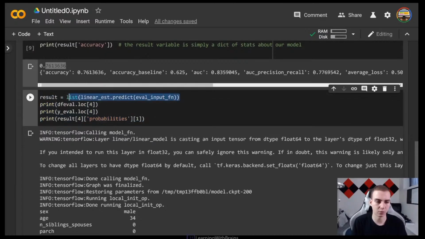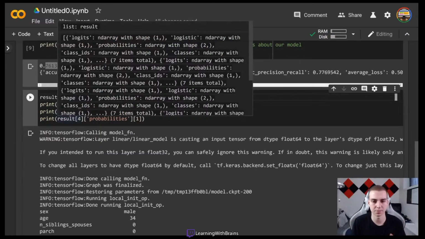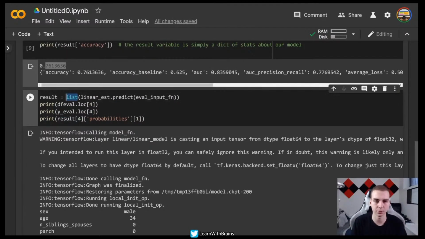You understand that what's happening is I've converted this to a list just because this is actually a generator object, which means it's meant to just be looped through rather than looked at as a list, but that's fine. We'll use a list. And then we can just print out result at whatever index, probabilities, and then 1 to represent their chance of survival. Okay, so that has been it for linear regression. Now let's get into classification.